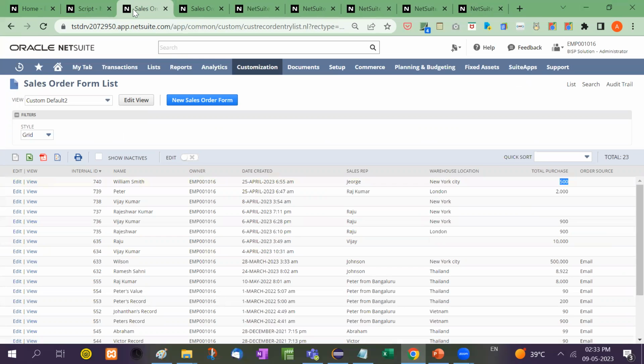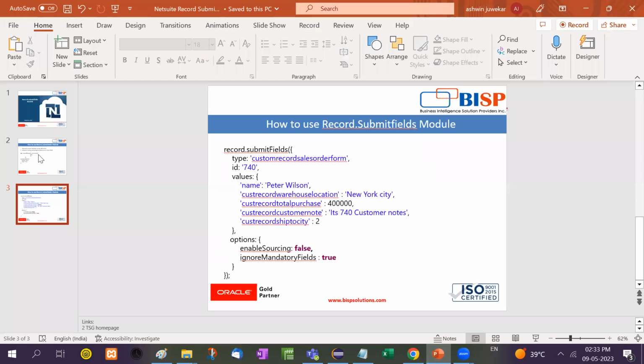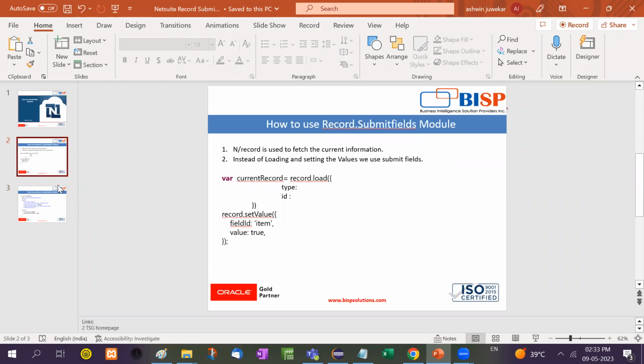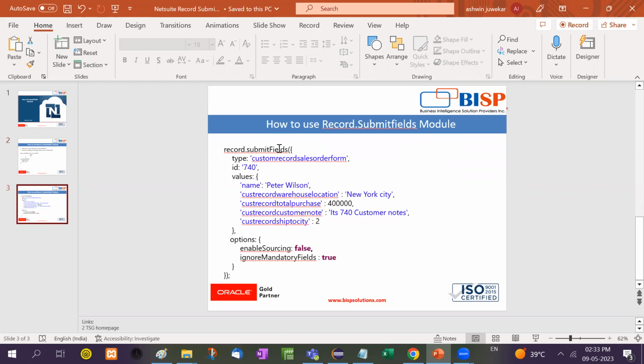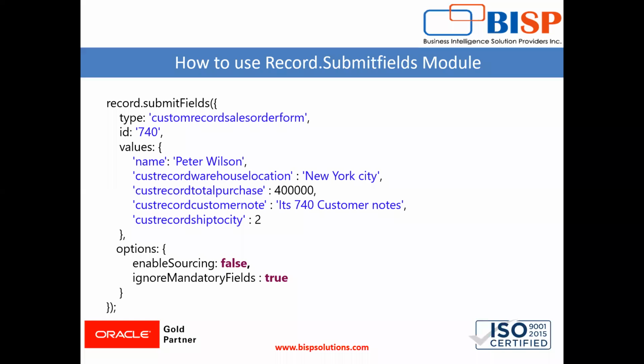So in this way, instead of using load record and then set value, you can better use this submit fields. Just put the type, ID, and values, and then just execute the script. So this is most important because many times instead of writing more lines of code, it is better writing fewer lines, and then you can get your work done. So this is how we update the record. Please practice this.